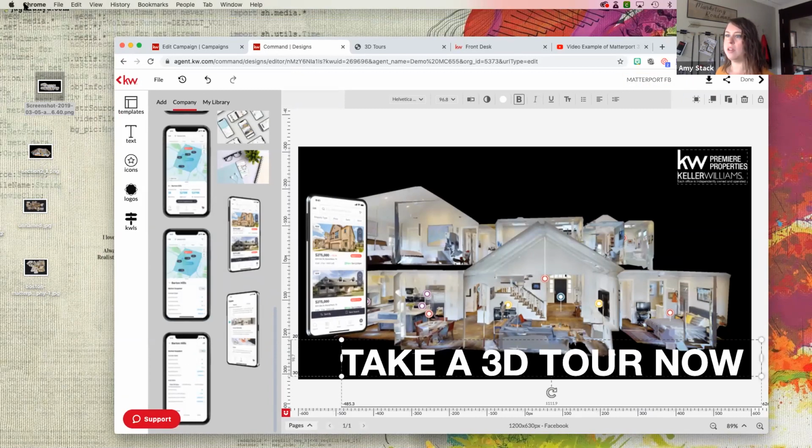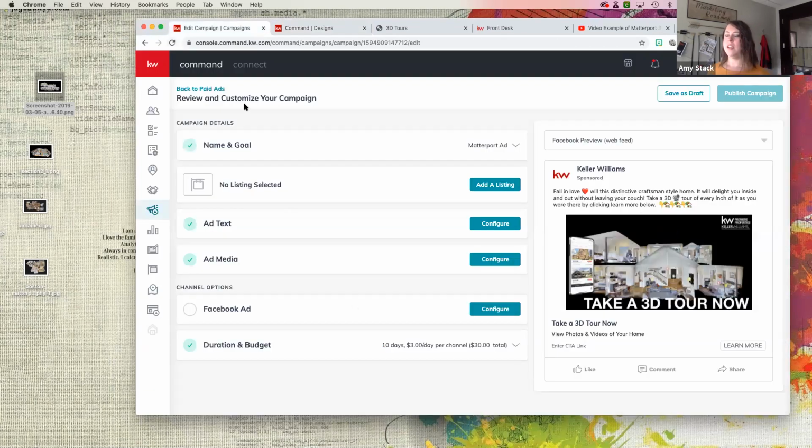I'm going to move my window over a little. Everybody's beautiful faces are on top of where I need to click. Okay, so I'm going to go back into that campaign I had already started. You can see I didn't select a listing in this case. You absolutely can if you want to, but I don't want to use one of the listing photos for my ad on Facebook. I want to use that cool graphic that I made.